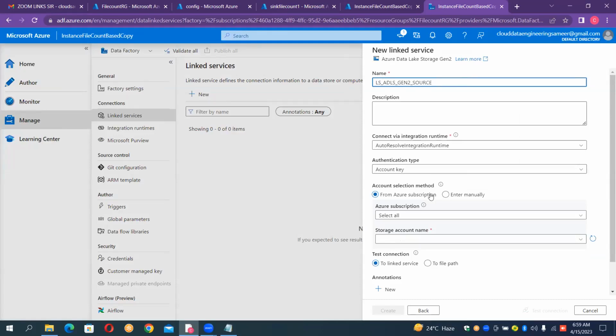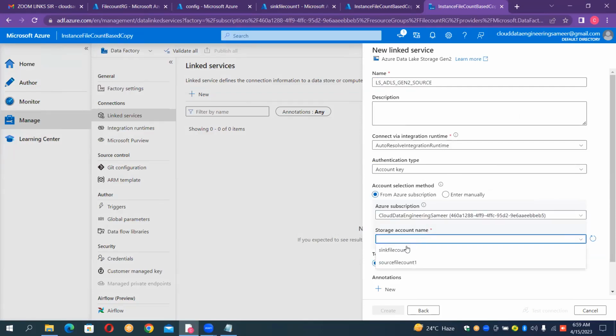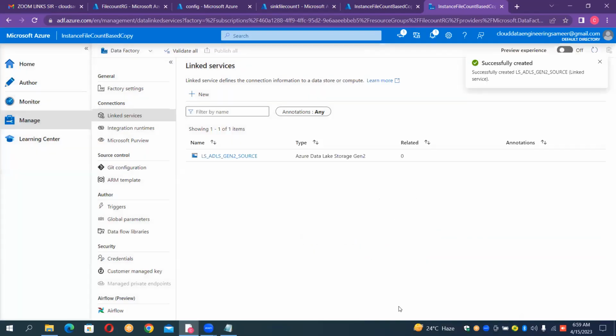Source, I'm using it. Select the subscription ID you have, and now select the storage. So you have the source file count, and click on test connection. And once you click on test connection, click on create. That's it, guys. Now this is ready. So after this, create one more linked service, everyone.